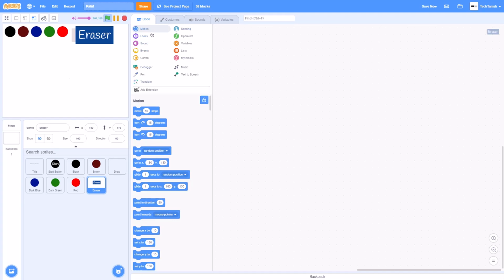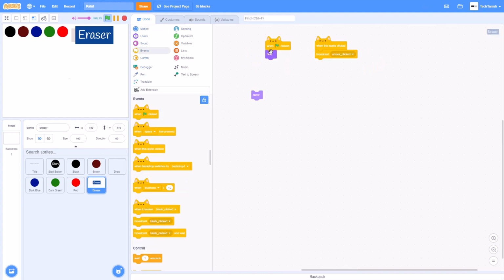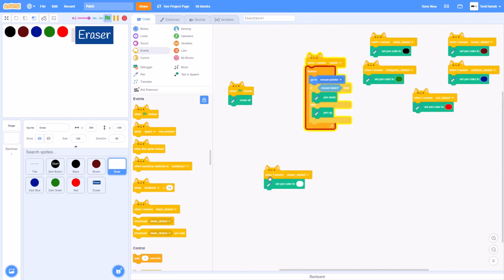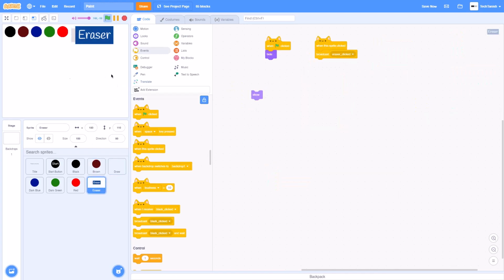It's pretty simple, just the same thing. When flag clicked, hide, and when this sprite clicked, broadcast eraser clicked. And now here in draw, I just set when I receive eraser clicked, set pen color to whatever background color you have on your Scratch project. So I've just missed one block, and that is when I receive started show.